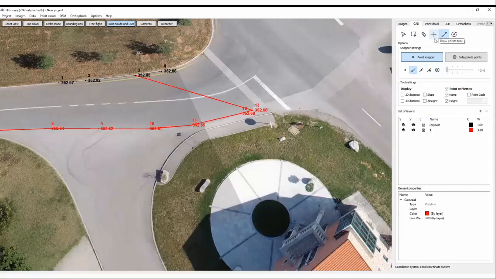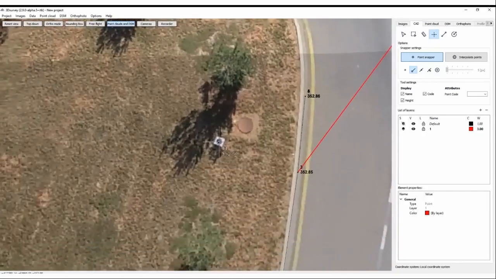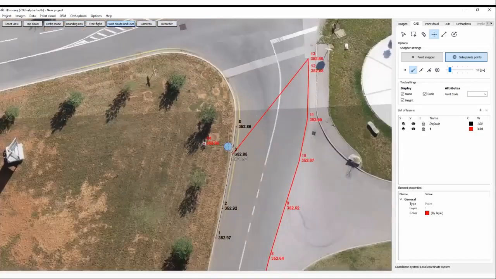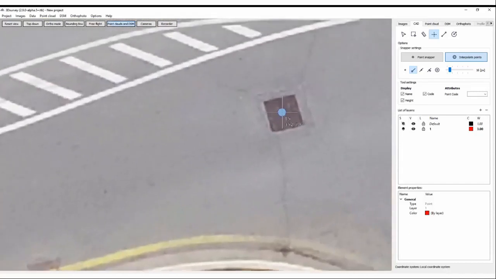Another functionality that we have is now the draw points tool. Similar to that one, we can also place points on the point cloud. Again, we can choose to snap to points. The interpolate points option is now here. This will now place a point on average height here. So we can also mark points like that.